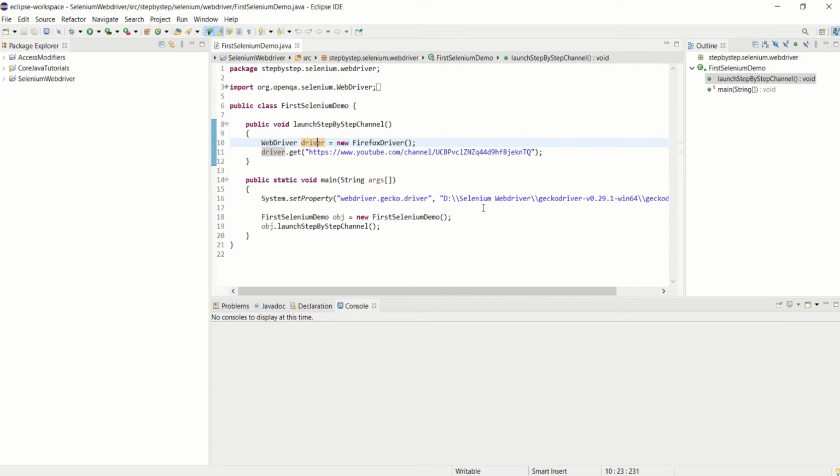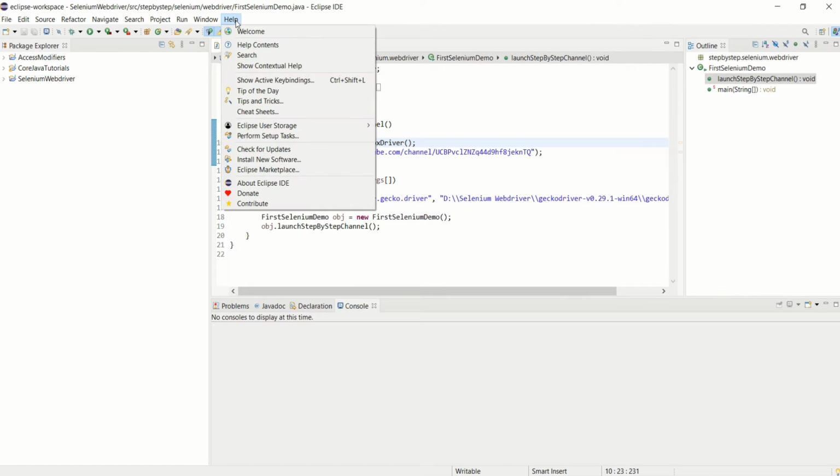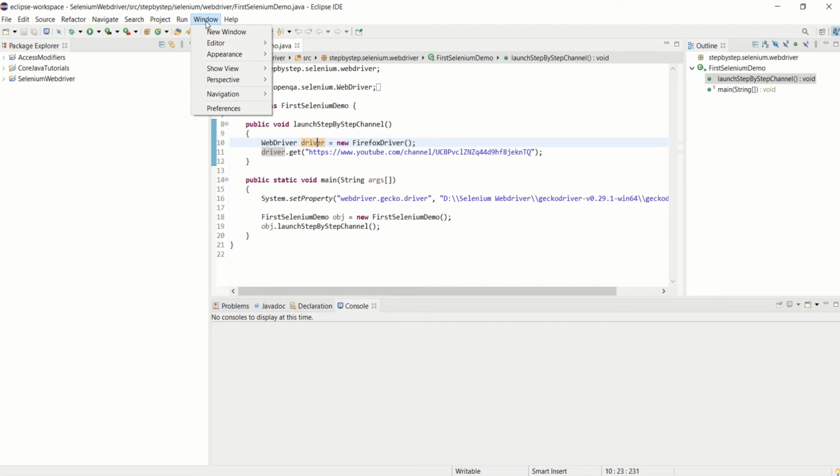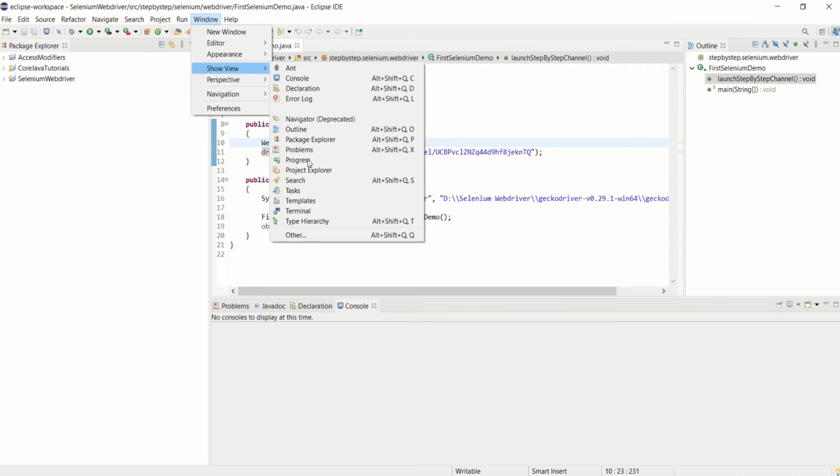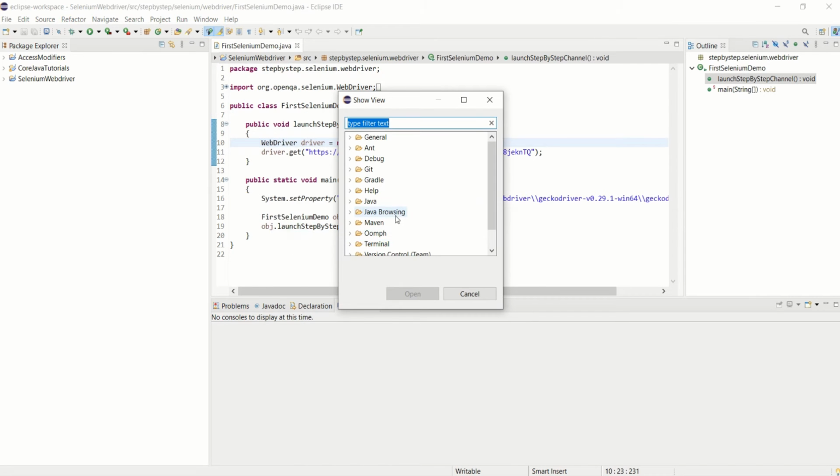Now let's see whether TestNG is actually installed or not. There are different ways to verify whether TestNG is installed in Eclipse. One way is to go to Window, Show View, and in the Java folder you will find TestNG there. That means TestNG is there in Eclipse now.